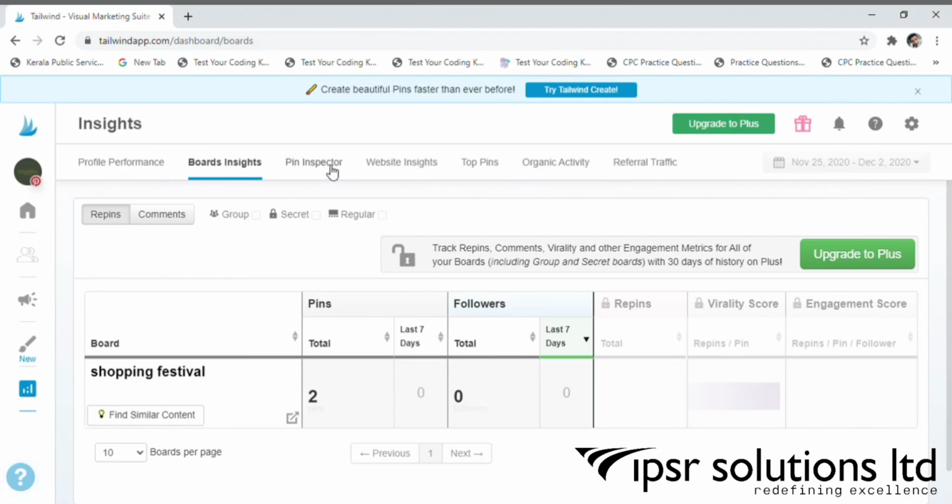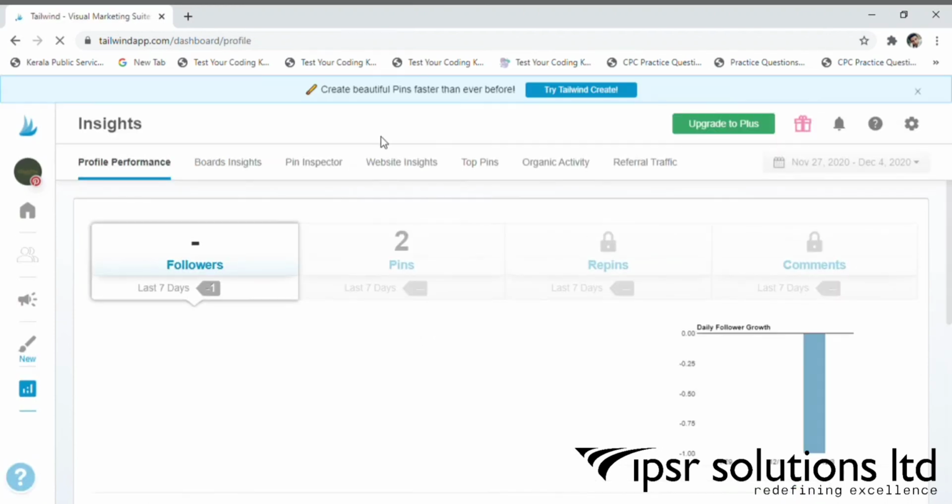If you are a blogger, a content creator or any kind of business owner who wants to free up your time from the whole manual pinning process, Tailwind is an excellent tool to help you do that.